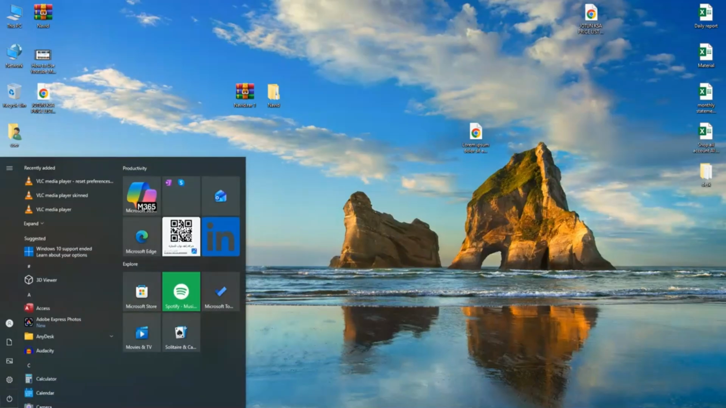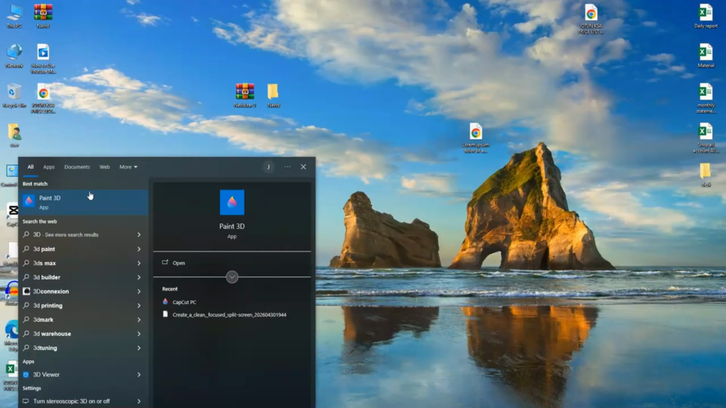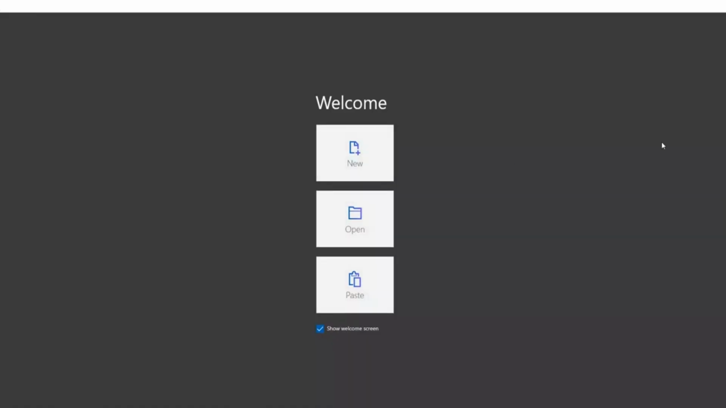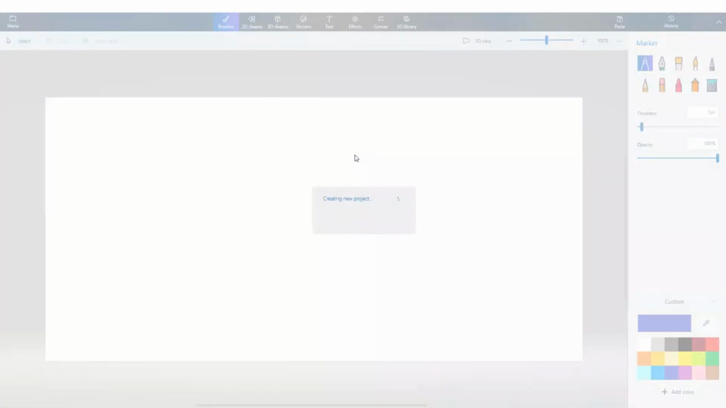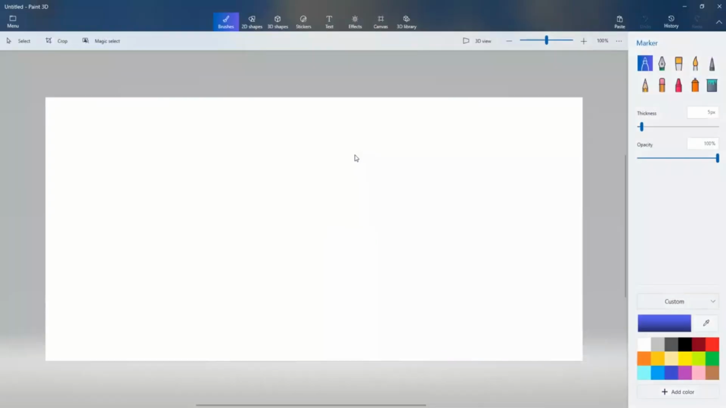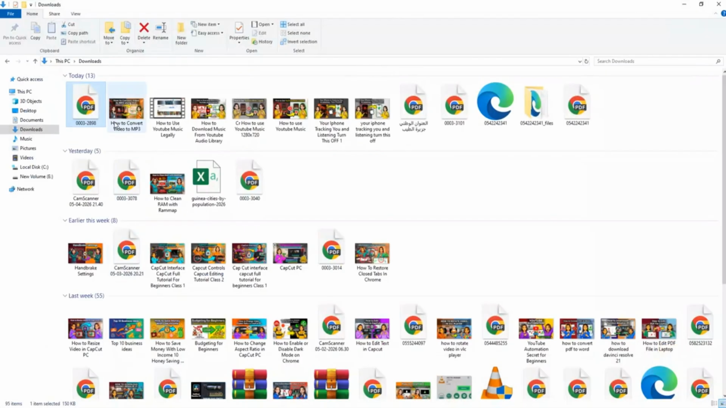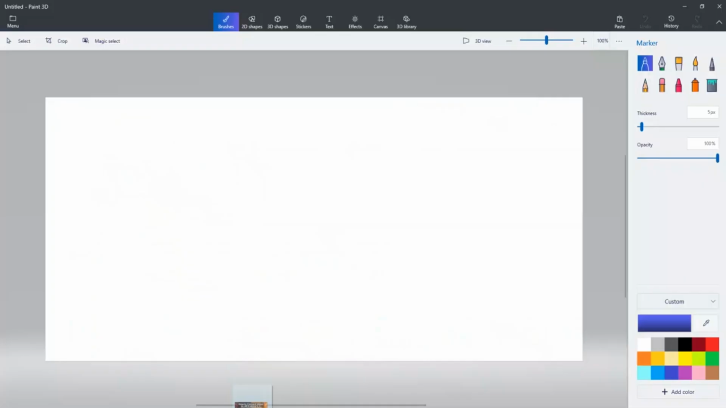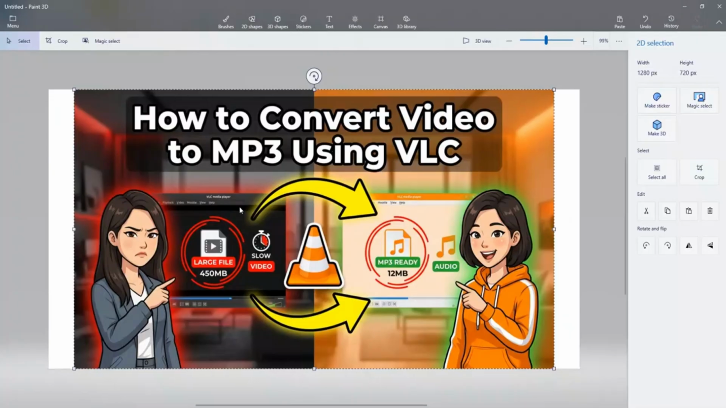Open your taskbar and type Paint 3D. Click to open it, then hit New to start a fresh project. Grab the photo you want to edit from your desktop. Just drag it and drop it right into the Paint 3D canvas. Easy. Look at the top bar or the right-hand side menu.